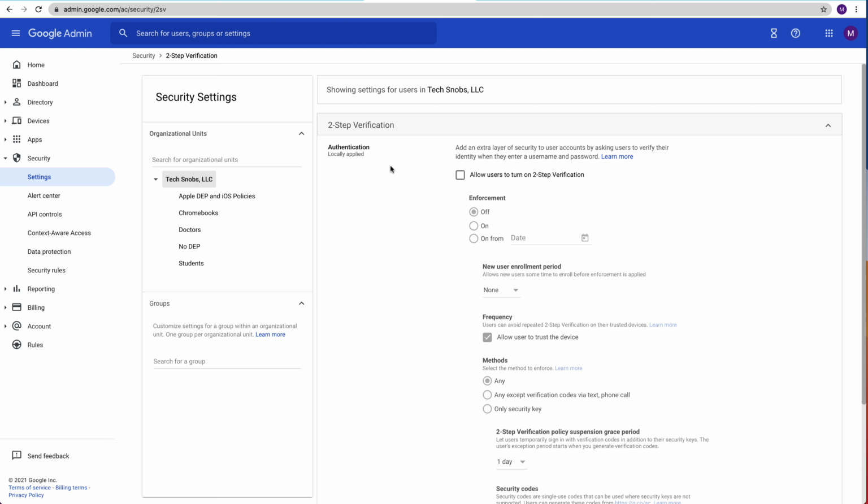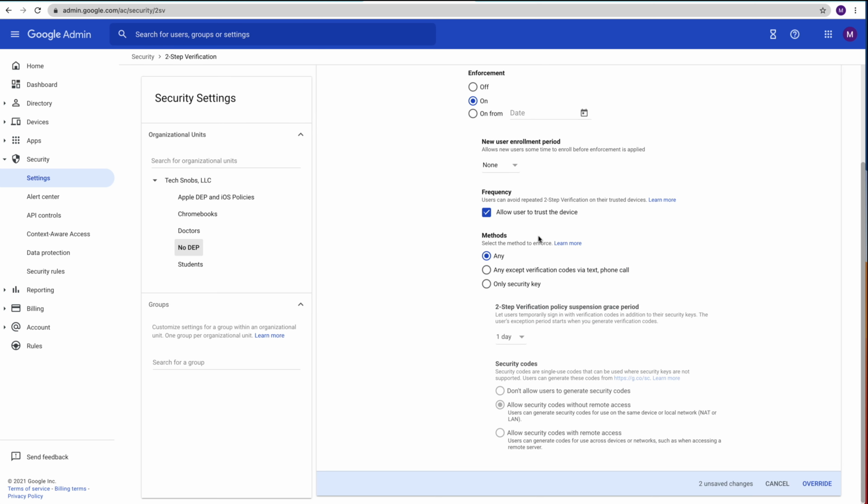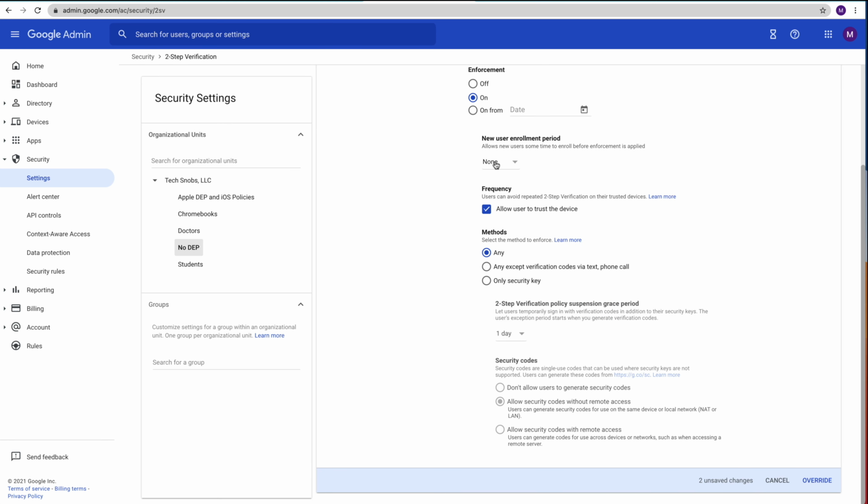Once we come in here, let's say I'll come into this sub-org and I'll say allow users to turn it on. I can enforce it. And then I also can come down here and give them a certain period to do it before they're locked out, or just overall give them some time if you have a new person starting. So this is the way you can enforce it.